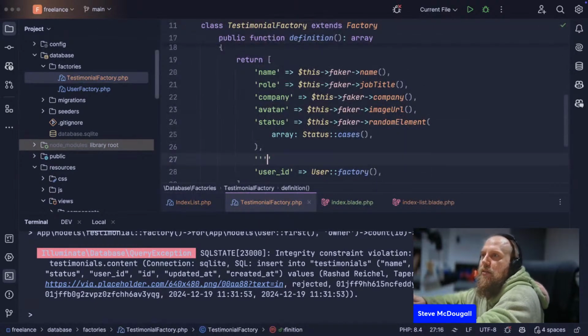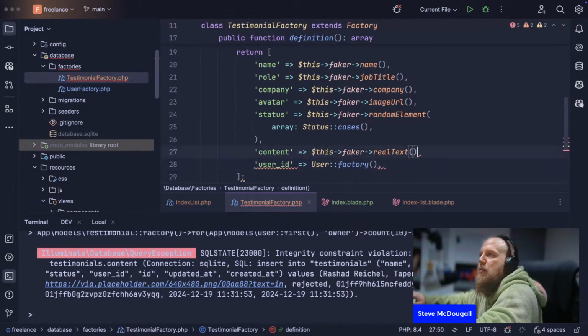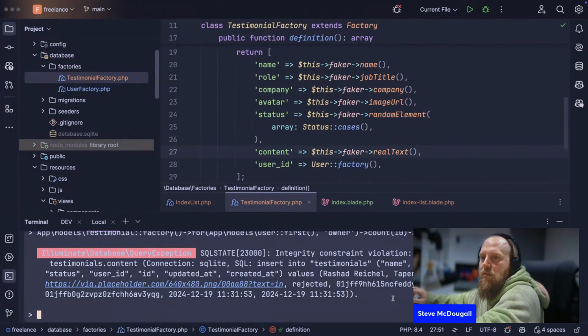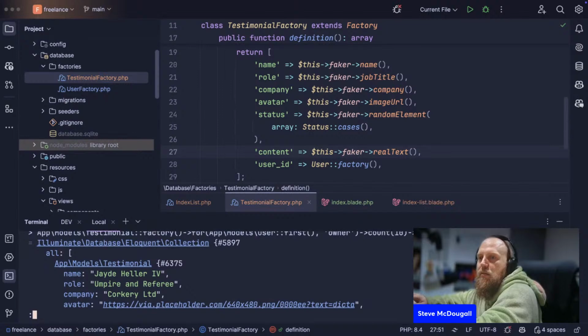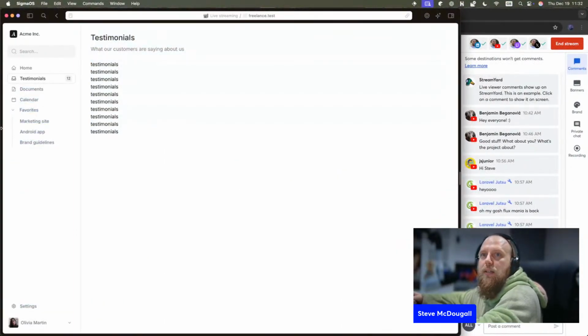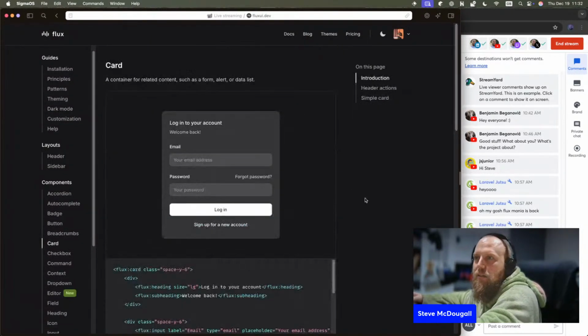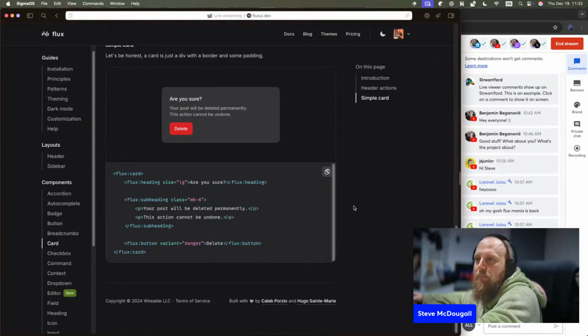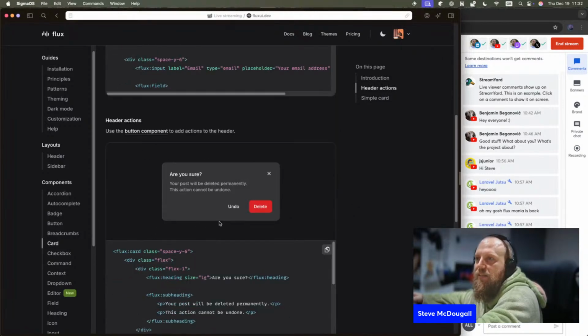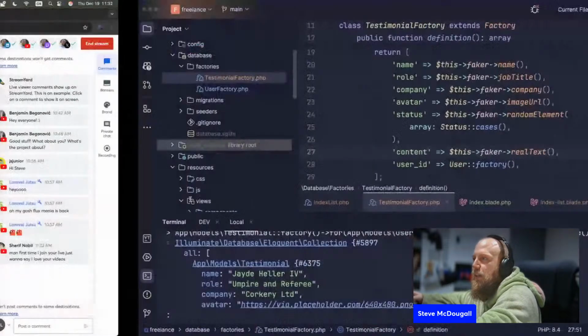Status and the content. This Baker real text. So let's try that again. Come back to here, refresh, and we've got a testimonial. So over in Flux, what I can get is something like a card. Something like this, maybe, I don't know. Something just really simple that we can then work with in a little bit.